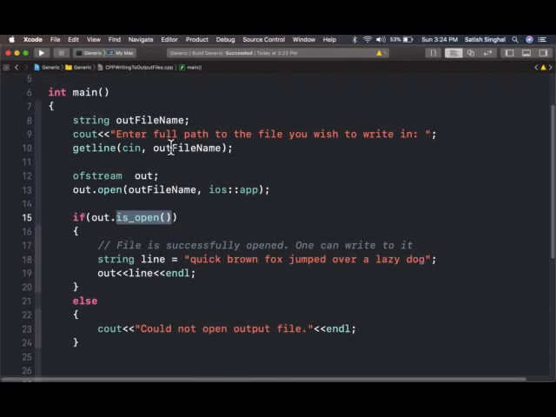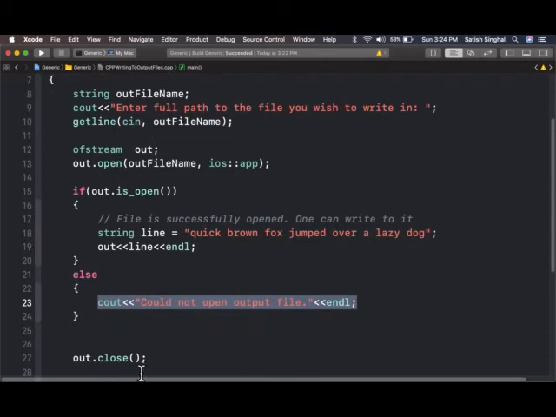If this name had all kinds of errors, not allowed to write to certain parts of the hard drive, illegal file name, then is_open will return false. So this whole expression will be false, and then the else block will execute. Finally, we close the file.